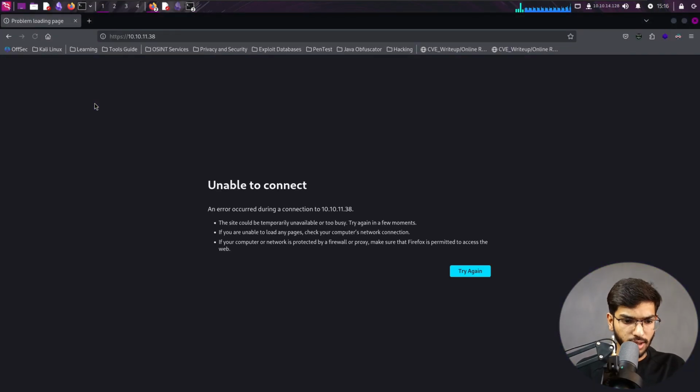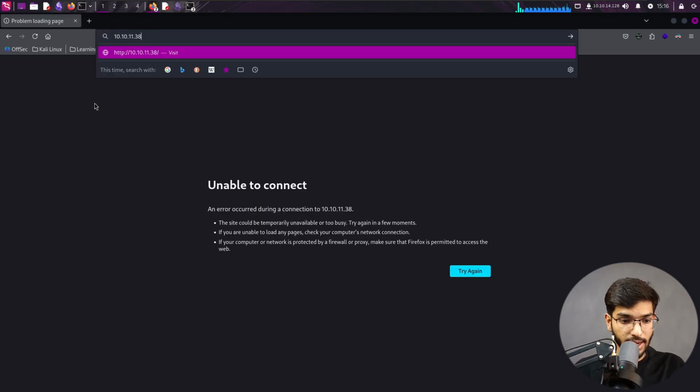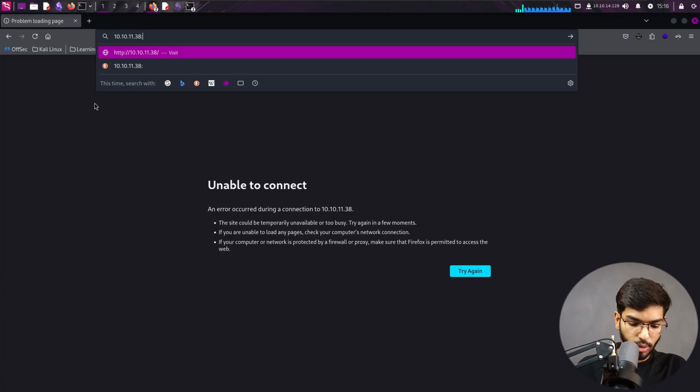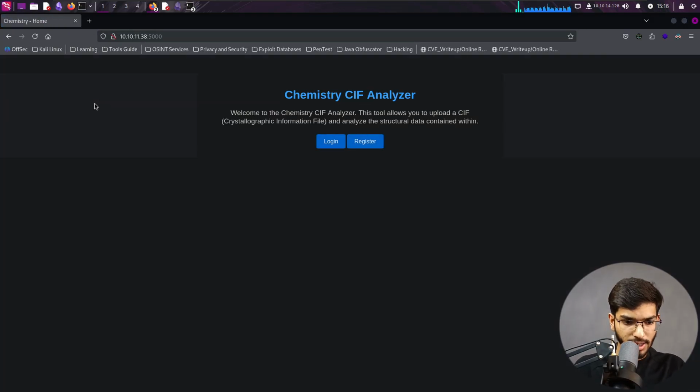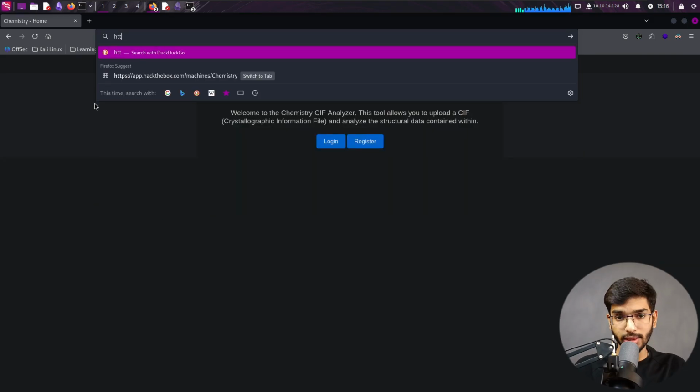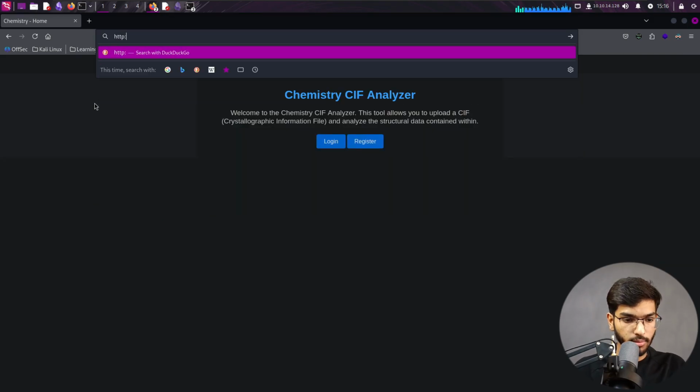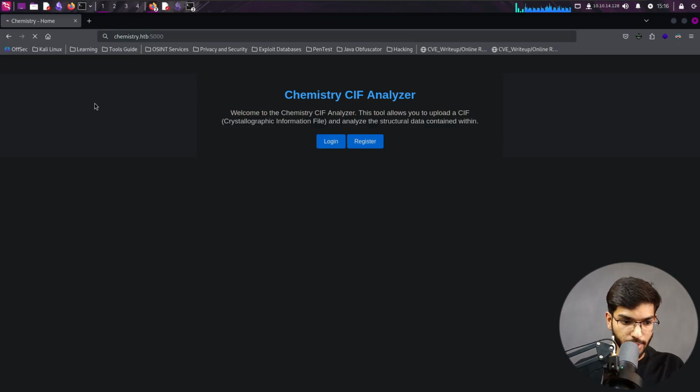So either option, the IP address or the domain name, will get you to the same page. For the people who are following with the IP address, just enter the IP address, then :5000. That will give you the page. Or if you're following with the local domain name, type http://chemistry.htb:5000. That will give you the same page.